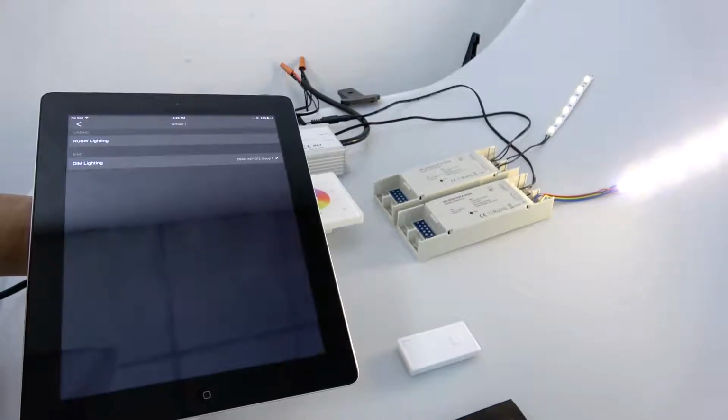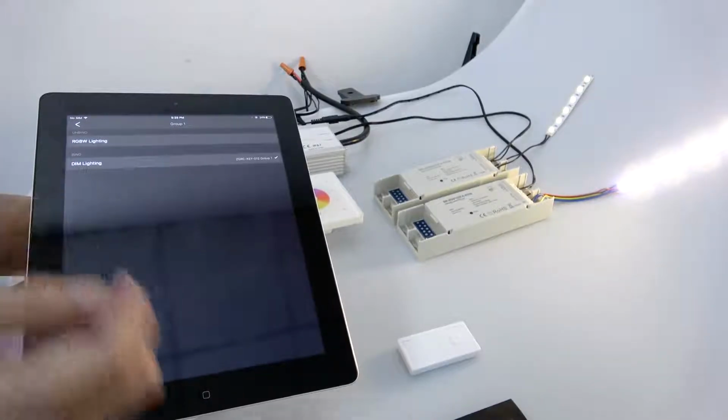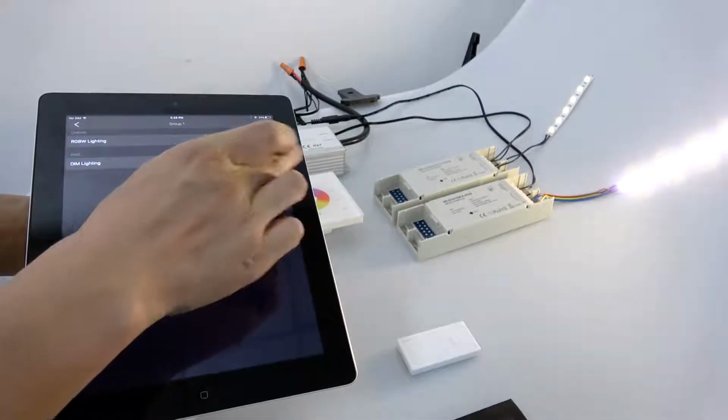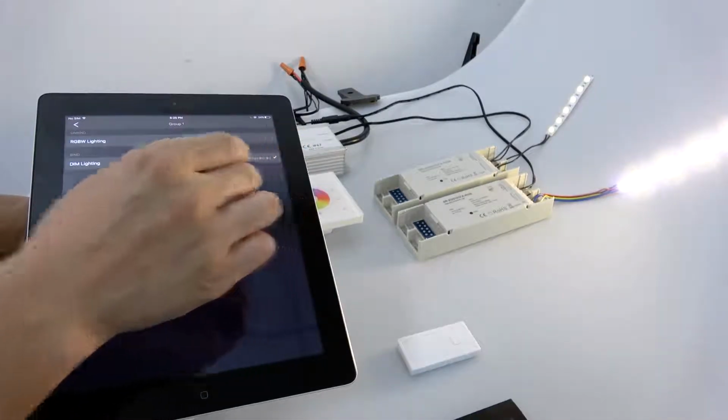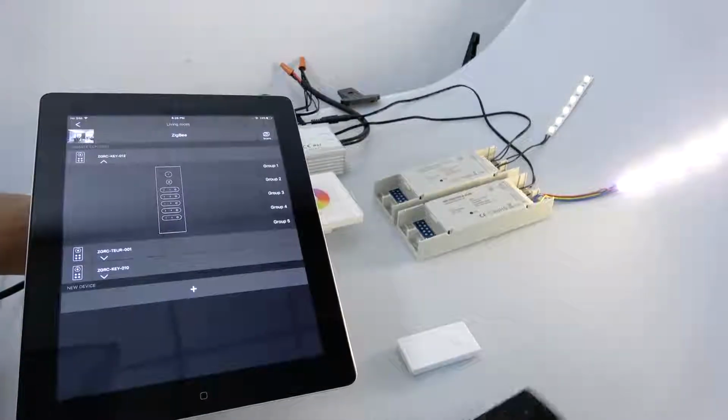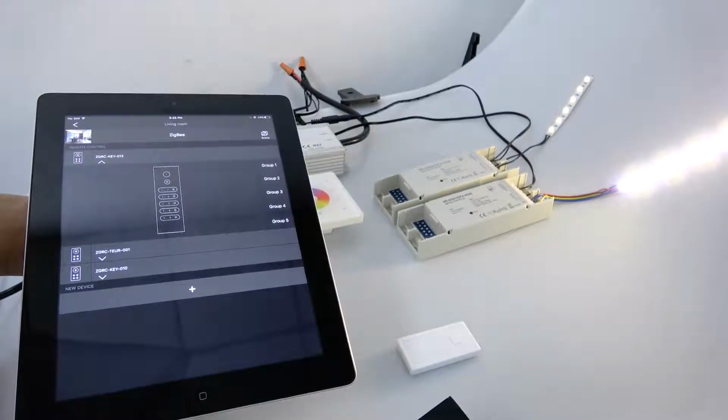Then the receiver is bound with the remote, and here this is the remote model number. Then return to the room interface, and now we can control the single color receiver with this remote.